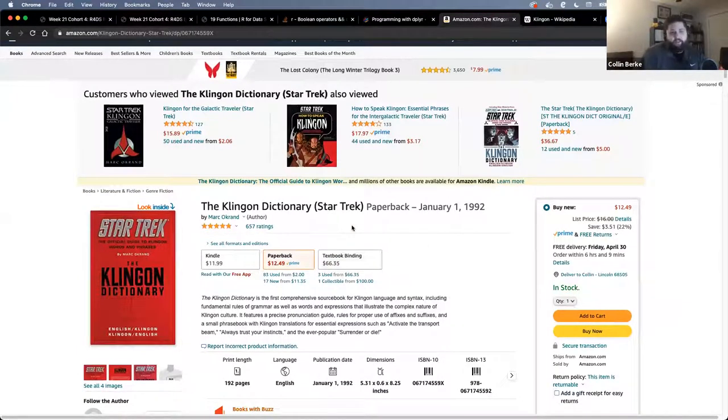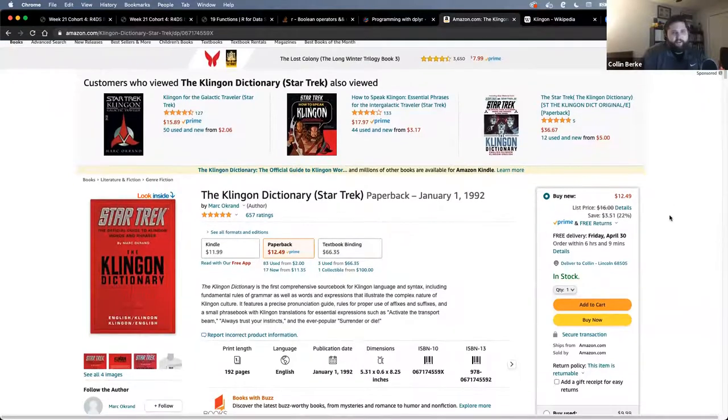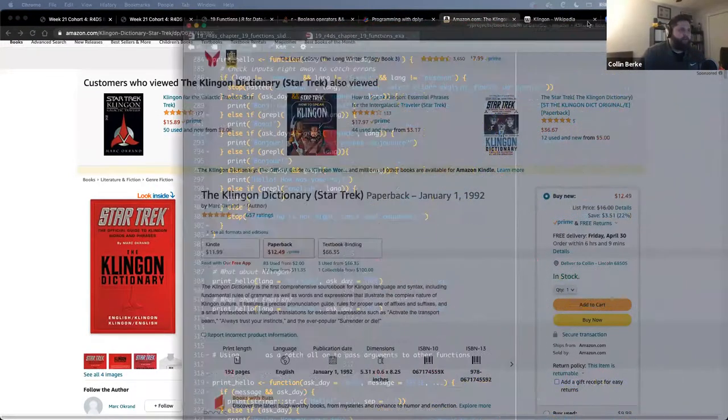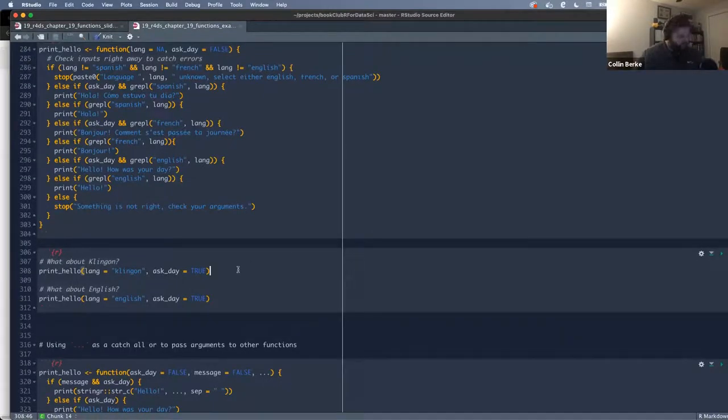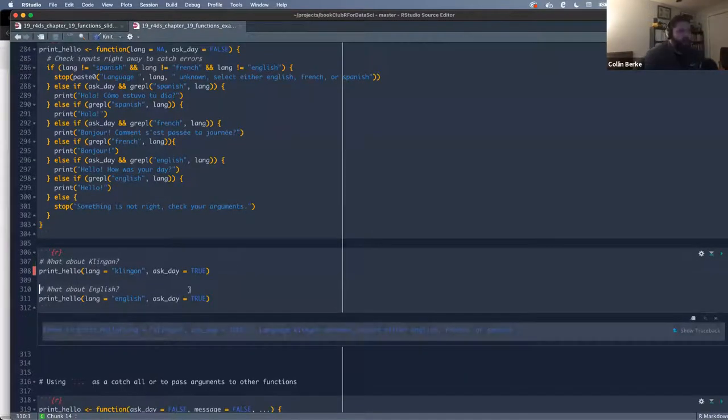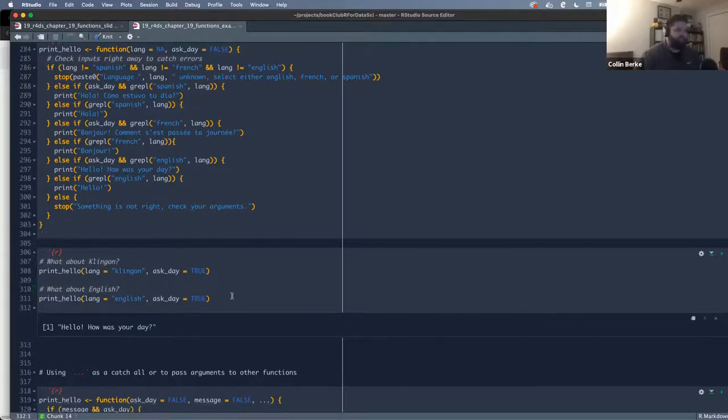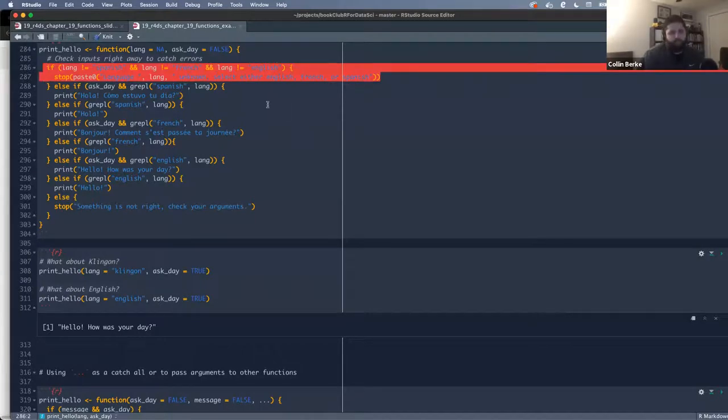So someone might come across my function and say, hey, Collin, I want to learn how to say hello, how was your day in Klingon. Well, sure, you can provide me that input, but unfortunately my function isn't that flexible. So it's going to say, hey, we don't know Klingon, make sure you do English, French, or Spanish. Okay, well, can you do English? Yes, I can. Hello, how was your day? So I guess the big thing about this is catch your errors early and often when you're creating your functions.